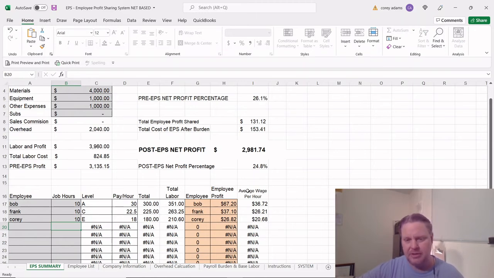And you can also see the average wage per hour, what this does. On a job like this, where you've made pre-net of 26.1%, Bob, your foreman, he's basically getting an extra $6.72 an hour on that job. That's pretty decent. He made an extra 67 bucks in a day, and as you can see down through here, these percentages obviously change as we go down to where me down here as a laborer level, I got an extra $2.68. I'm pretty darn happy with that if I'm a laborer. That's a pretty good bonus for a laborer.